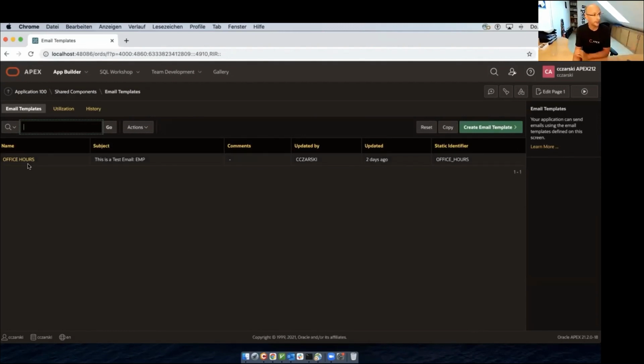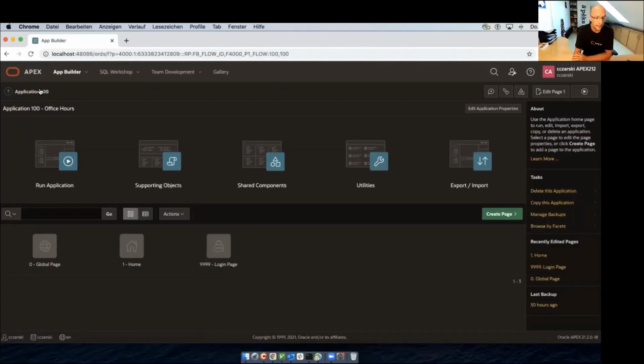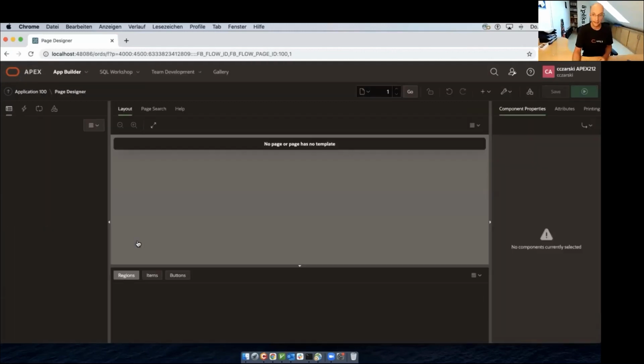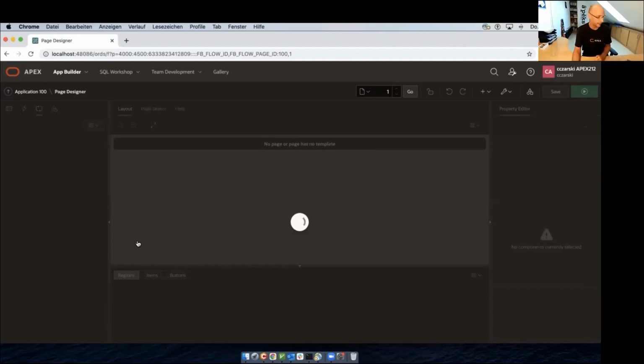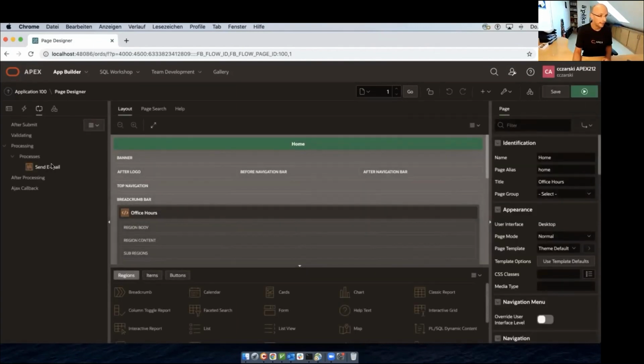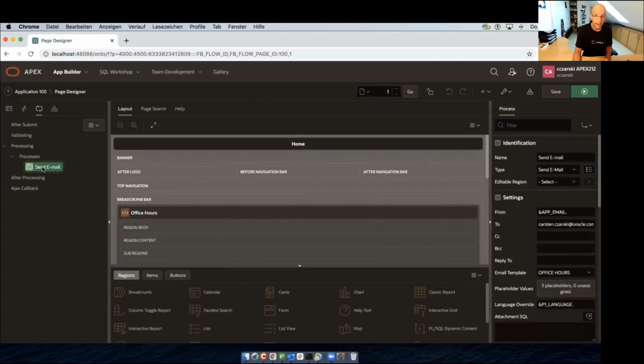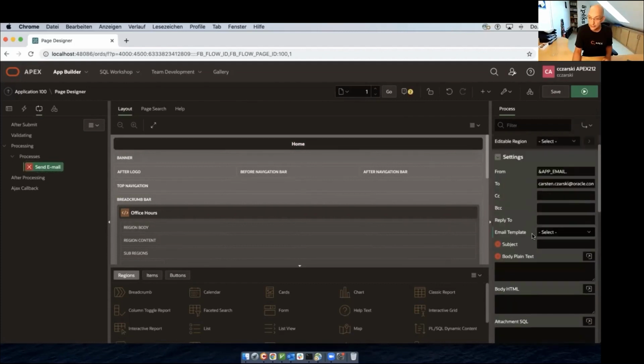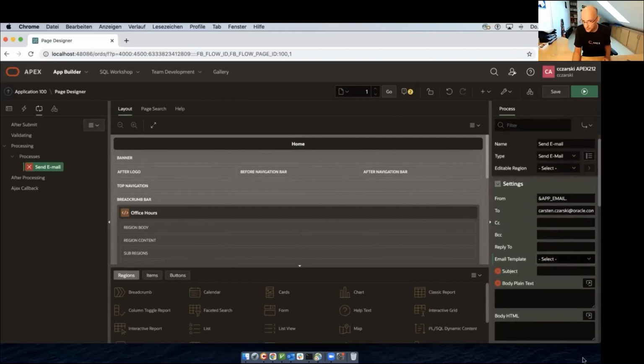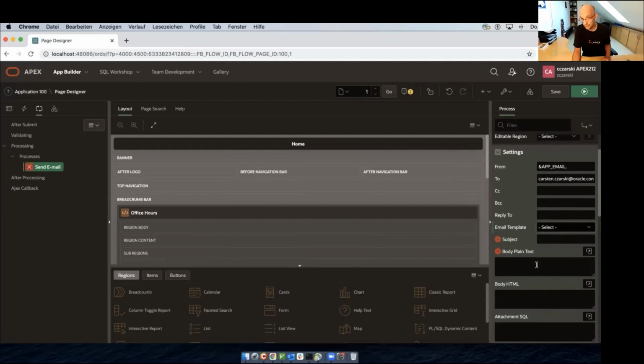So we don't need to look into that email template. It's really a bit of a testing template. Email templates had a bit of a disadvantage in all the last releases, which was that to use email templates, you had to use PL/SQL and the APEX_MAIL package. When we look at declarative functionality, I'm opening Page Designer for page one in this application here. And then I have my processing section, and there is the send email declarative process.